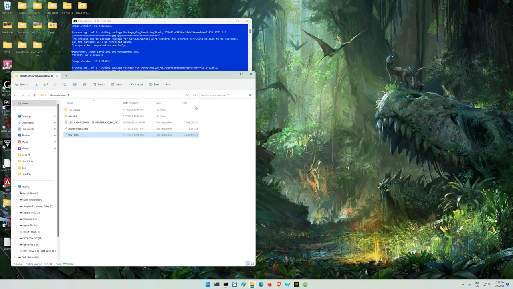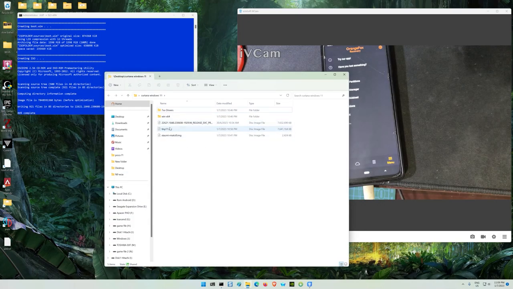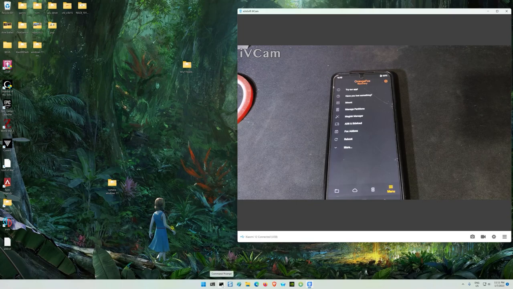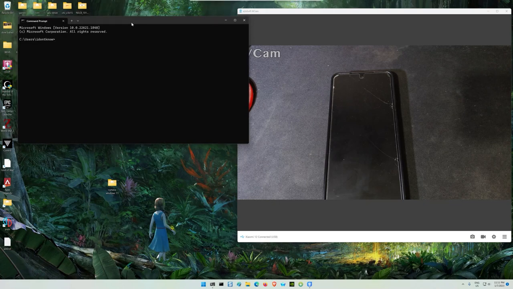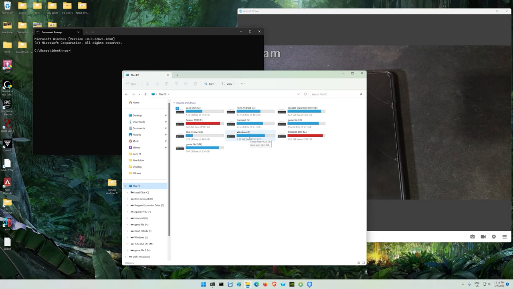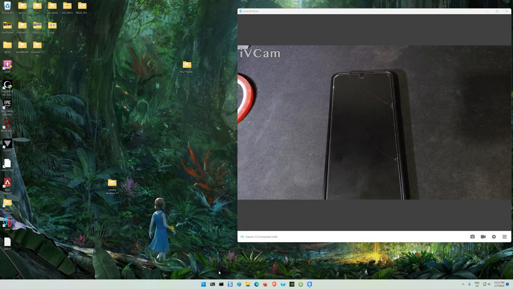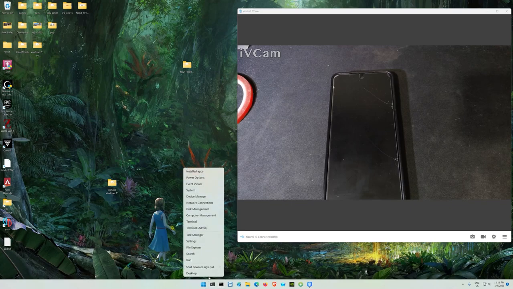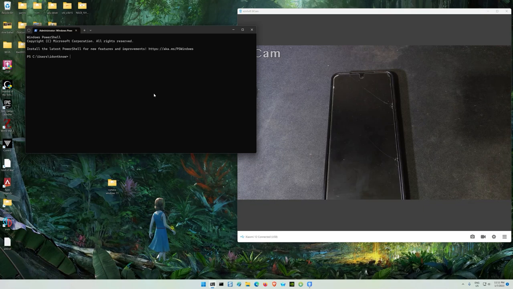Now, Windows installation. Alright guys, now it's time to install the Tiny 11. Let's begin installing Windows 11. What you need is command prompt, run as administrator. Wait, because our Windows has not yet mounted the ESP partition. Okay, let's begin installing the Windows. Open the terminal as admin. I'm using Windows 11.